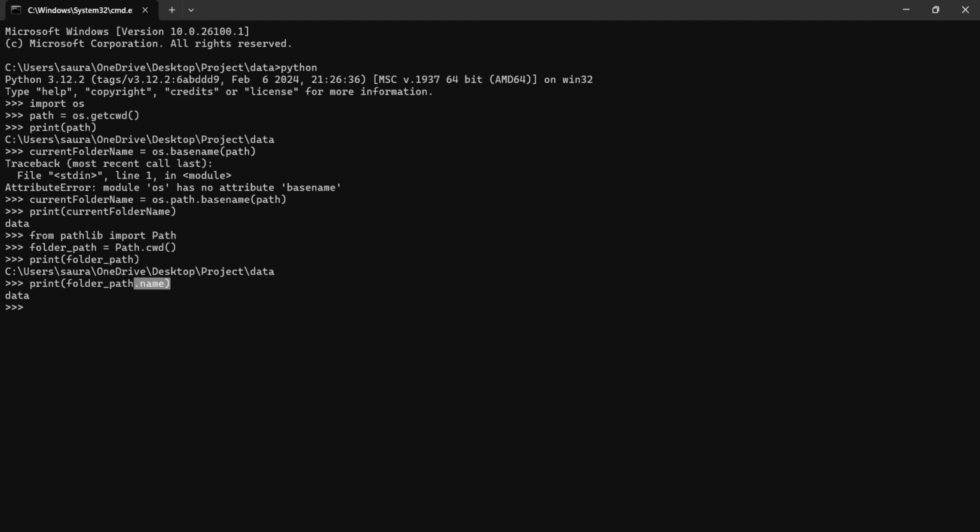So this is all about how you can use the OS and Pathlib modules in Python to get the folder name. I hope that you understand how to use these modules to extract the folder name from the path.